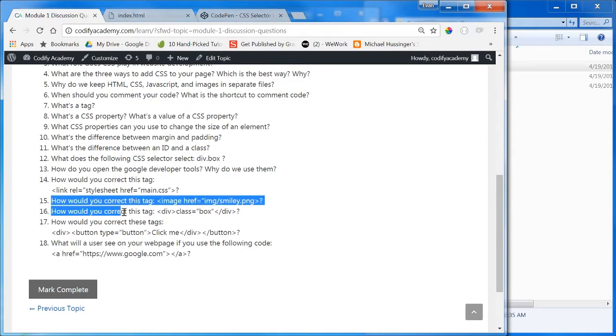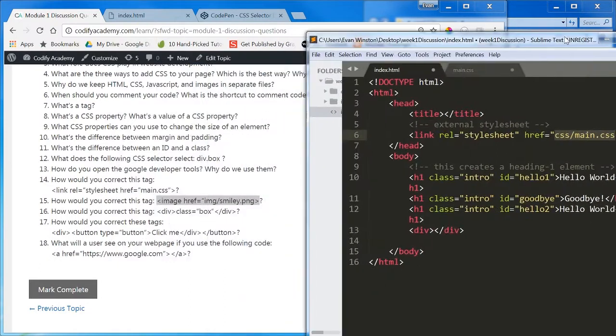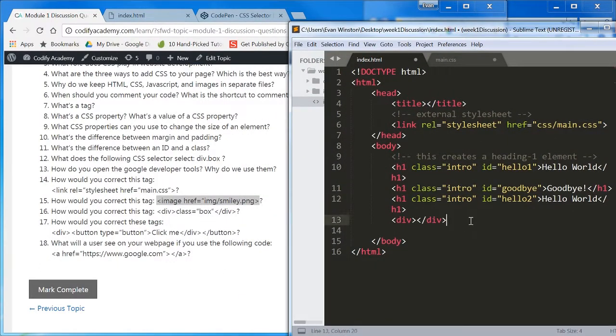Number 15, how would you correct this tag? Take a second, pause the video, give it a try. But the way we correct this tag is, first of all, image elements are not written with IMAGE. They are instead written with IMG. That is the name of the tag that causes an image to load in your page.